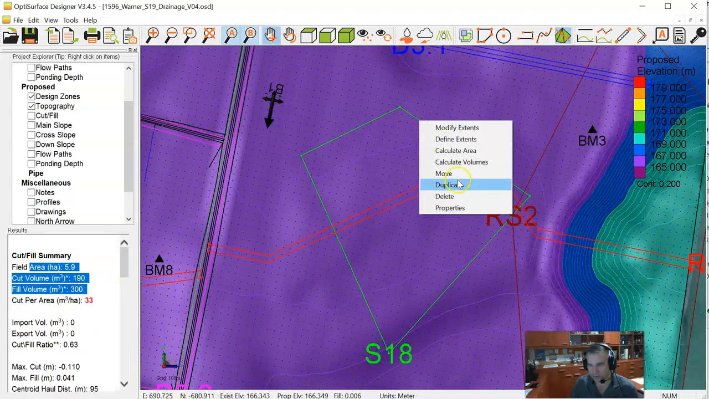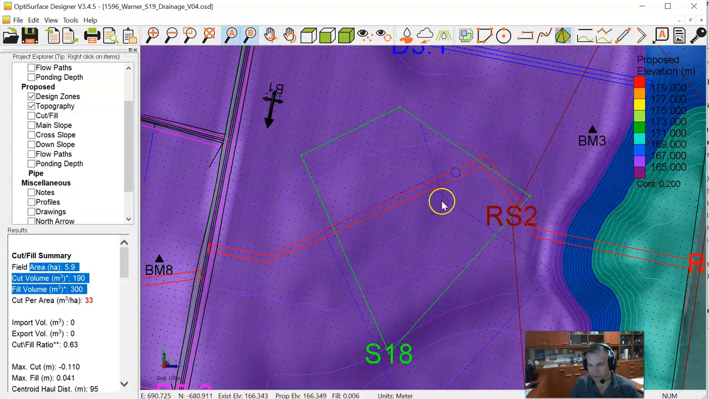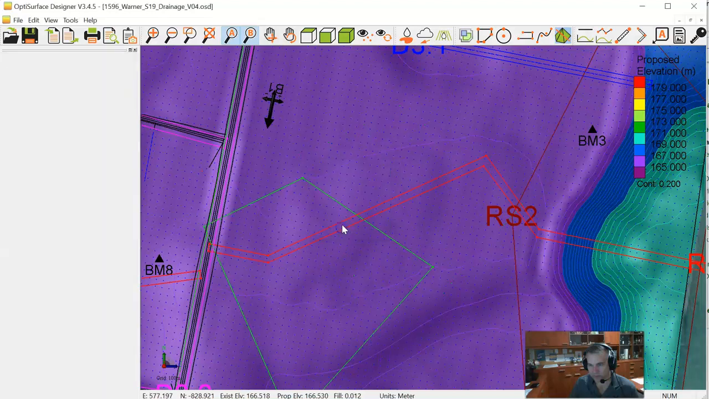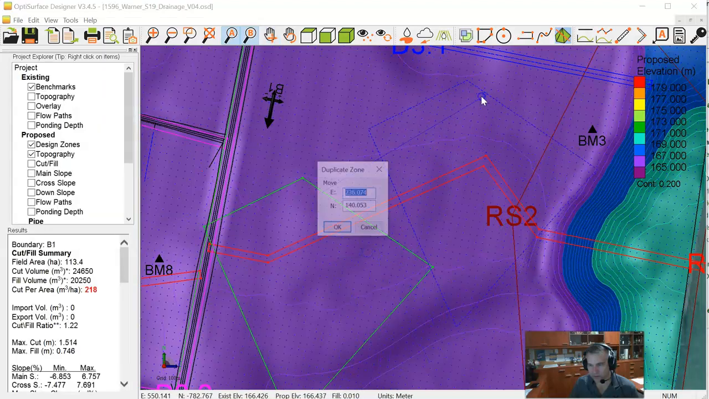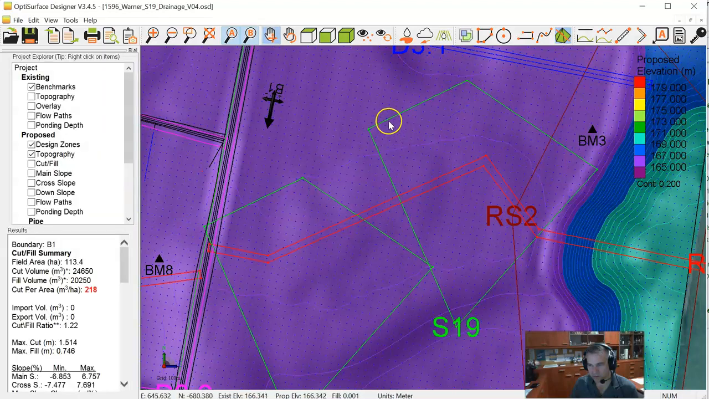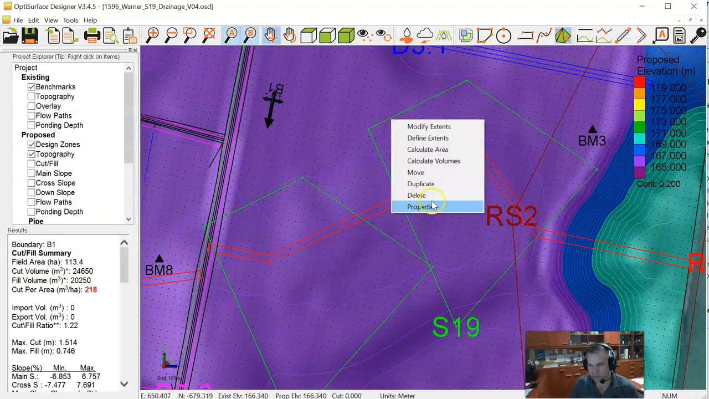And we've also added a feature where you can do a lot more things with these subzones. You can move it, so I want to move that subzone over here instead, or I want to duplicate that subzone for some reason over to here, or I want to delete it.